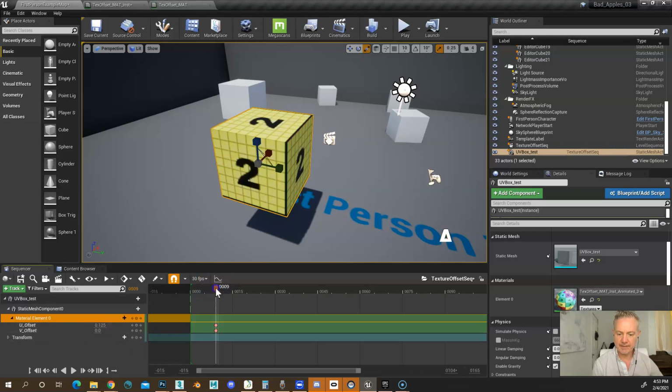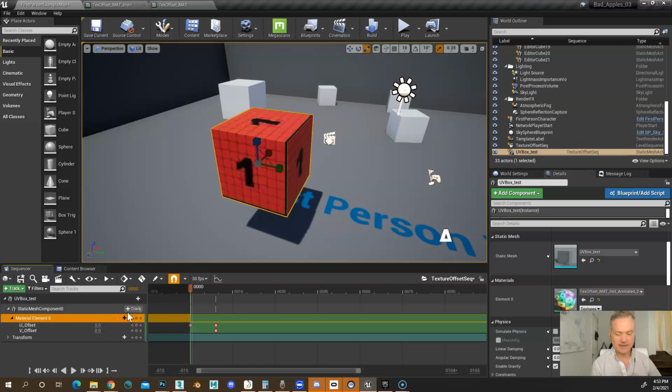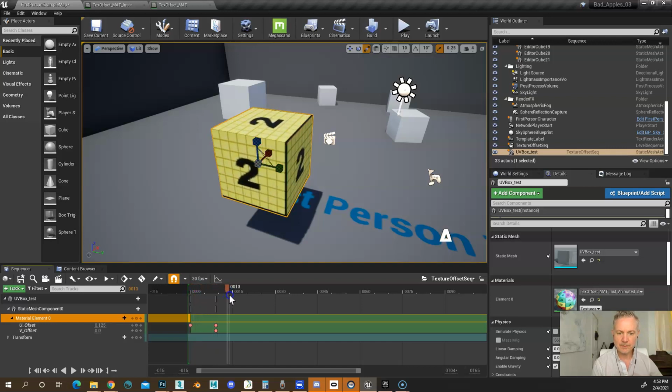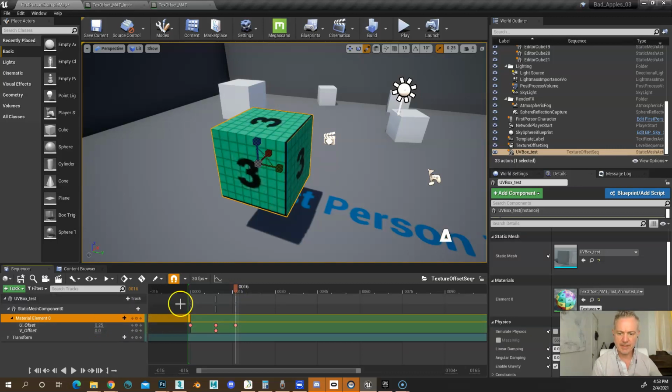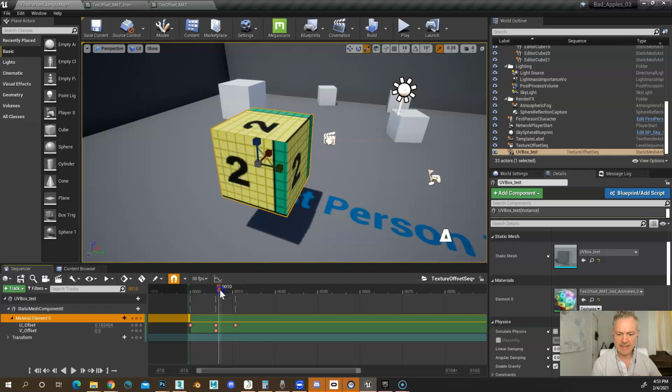Now, if I actually come back to 0 and set that U offset to 0, you can see I go from 1 to 2, and then I can do to 3 and so on, just by adding 0.25.